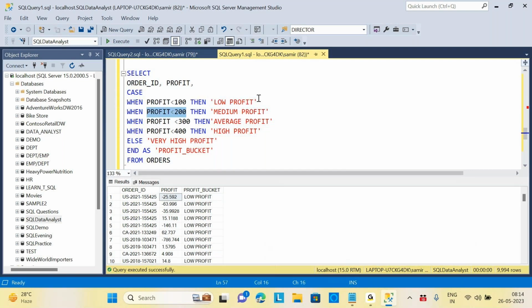Let's take an example of the medium one. The first condition: is this less than 100? No. If this is false, then it will go to the next condition. And here it is satisfied: less than 200, medium profit. Done. We will not check the next conditions, whether it's less than 300 or less than 400. It will check just the first condition. If it is true, give the output. If the first condition is false, it will check the second condition. If the second is false, it will check the third, then the fourth. And if all the conditions are false, then it will come to the else part. That's how CASE WHEN works.